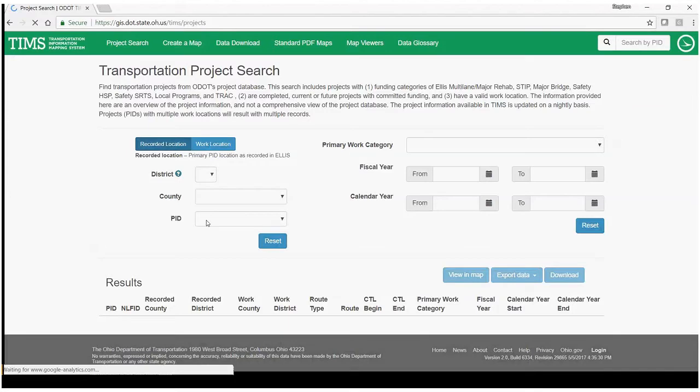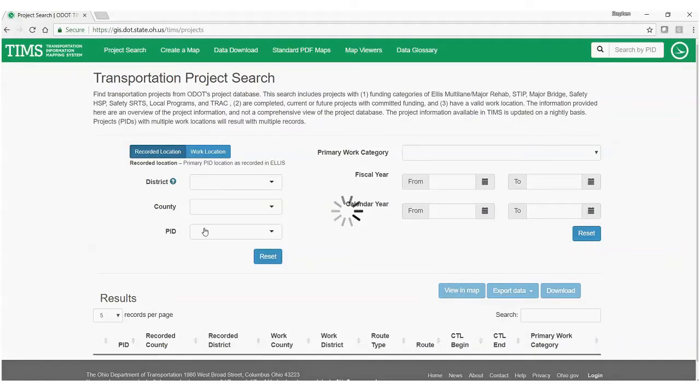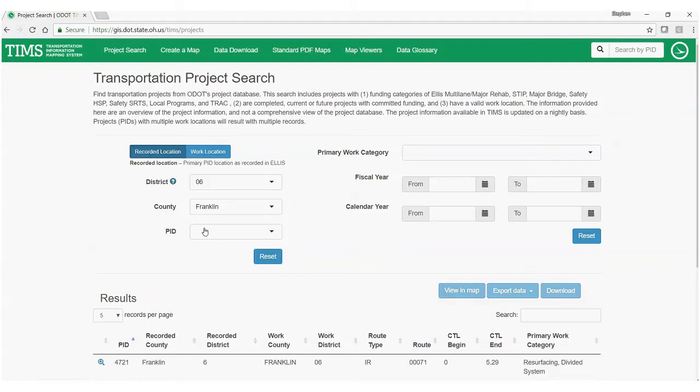And what this is, we have a project database here at ODOT that we refer to as ELIS. So ELIS stores project information about planned projects and previous projects. And what TIMS does is it pulls project information that has committed federal funding tied to it. So if there's a project that was planned for 2030 that has funding tied to it already, that is going to show up in the TIMS application. So we have future projects, we have current projects, and then we do have some history going back to 2003.